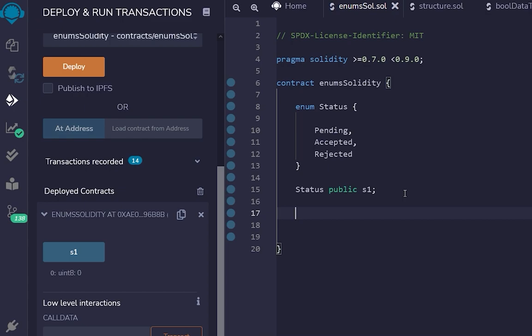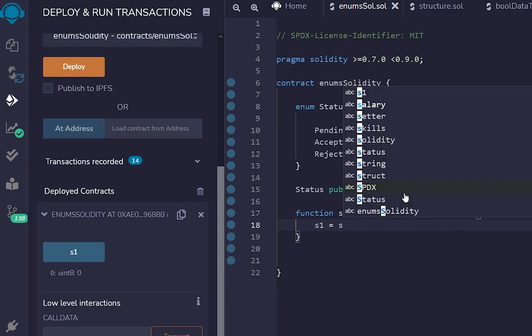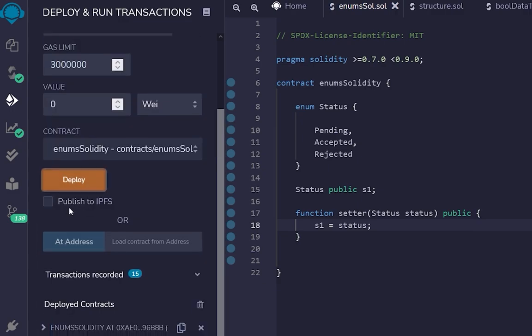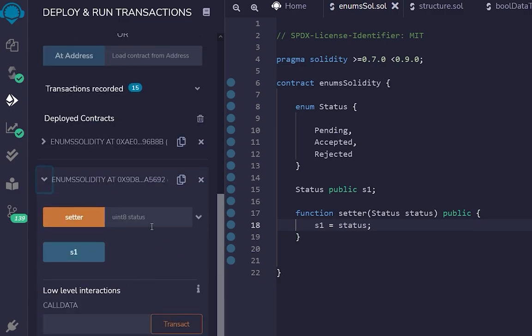I will first create a set function, a setter, and it will take a value which will be of type Status, and it will be public. In the body I will simply say s1 equal to the status value. Press Ctrl S to compile, close this one and deploy another contract. Now we have a setter method. Check it, we have 0. When I set this enum, you can see it requires a uint8 value. I want to set 2 and set it. Now again get this, we got the 2 value.